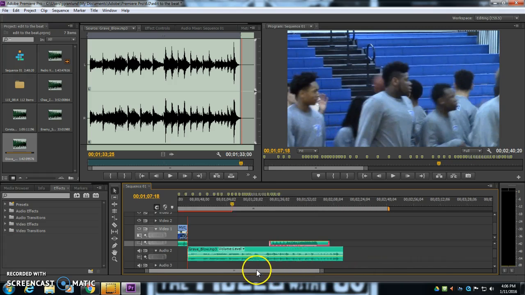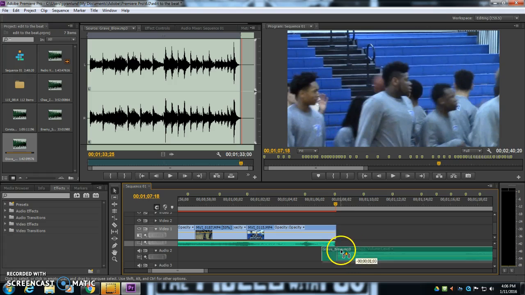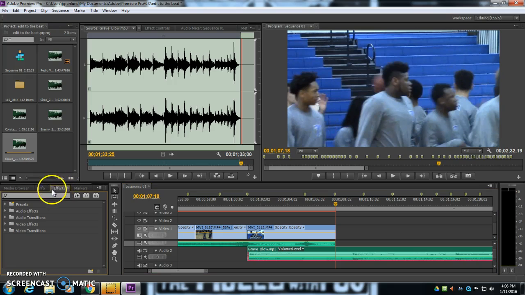Now something I want to do when I transition is I want there to be a little bit of overlap from one song to the next. So I'm going to drag grave blow back here, cut out the silent part, line that up to the beat, and now I'm going to transition both of these clips. So I'm going to go over to the left side, click on my effects tab, go to audio transitions, and go to crossfade. I'm going to click on constant power and put it on the end there and on the end right here.